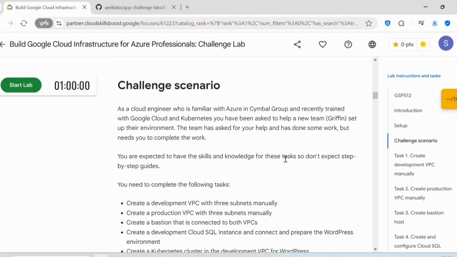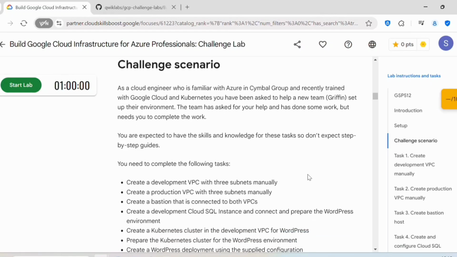In this challenge scenario, as a cloud engineer who is familiar with Azure in Symbol Group and recently trained with Google Cloud and Kubernetes, you have been asked to help a new team set up their environment. The team has asked for your help and has done some work but needs you to complete the work. You are expected to have the skills and knowledge for this task.